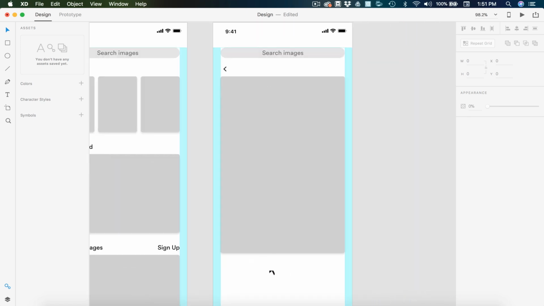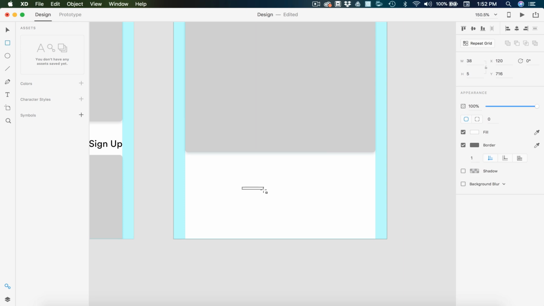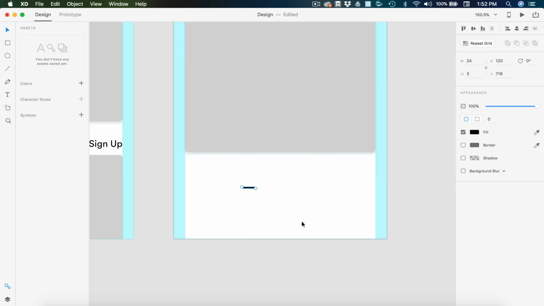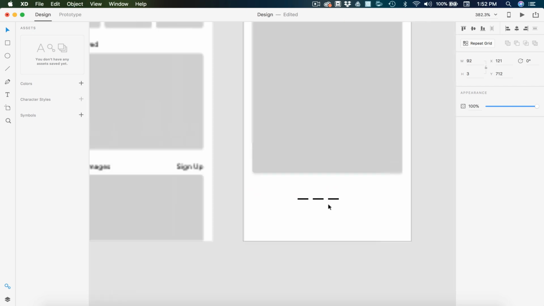Down here, we're going to have some paging. So we're going to need three rectangles for that. I'm going to drag out a rectangle and make it 24 by 3. Apply a black color to that one. And then I'm going to hold Alt and copy it. 10 spacing. And copy it again. Select all three and Command G. And then I'm going to center them horizontally to the artboard.